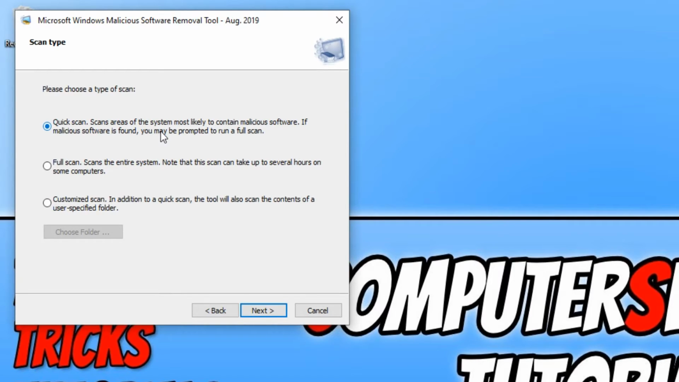You can do a quick scan, which will just scan a few of the locations on your machine just to make sure everything is okay. Or you've got a full scan, which will scan your entire system. But just remember, this will take a very long time. And you have customized scan, which is where you can just choose, say, your downloads folder, and it will only scan that folder. I'm going to go ahead and do a quick scan.